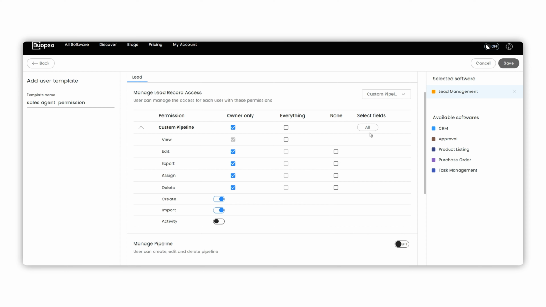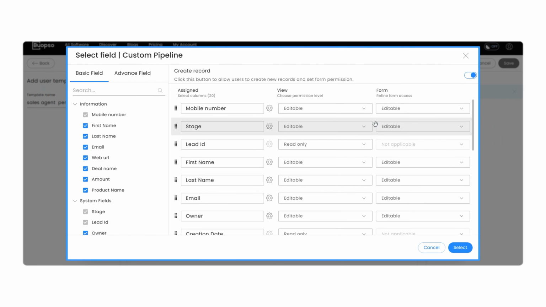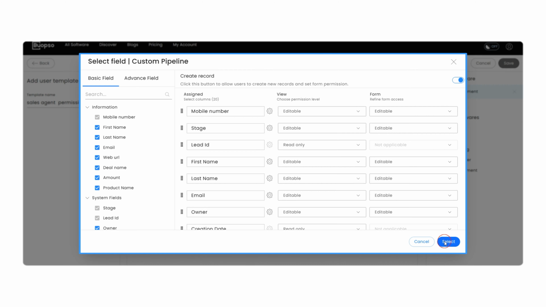You can also manage access to specific fields from Select Fields. Click on the default All or the number of fields under Select Fields. You can allow or disallow the users to create records and set form permissions. Besides, you can also choose whether each field and form is to be editable, read-only, or hidden for the user. Click on Select after making the changes.